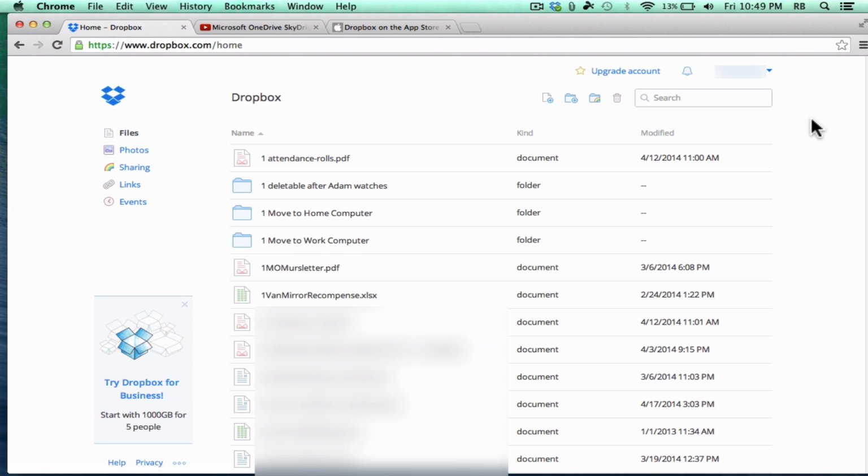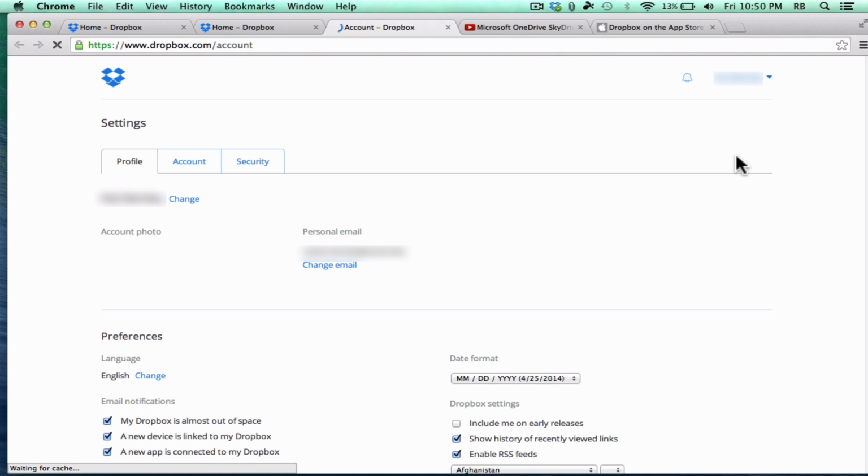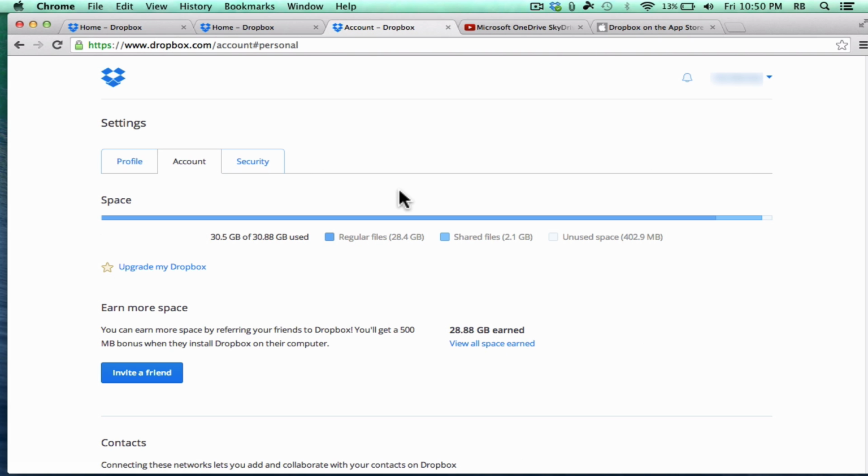Now, there is actually a really good reason to come back to your Dropbox account online, Dropbox.com. And that is, if you want to increase the storage that you have. Dropbox by default will give you 2 gigabytes to start, but that's probably not going to be enough if you're going to be using Dropbox a lot. So this is how you can get more storage. If you click on your name and go to Settings and then Account, here it'll show you how much space you have and how much space you've used. You can upgrade your Dropbox, but it's going to cost some money.